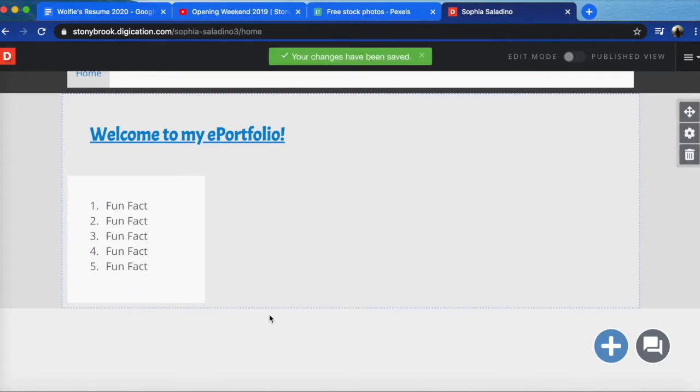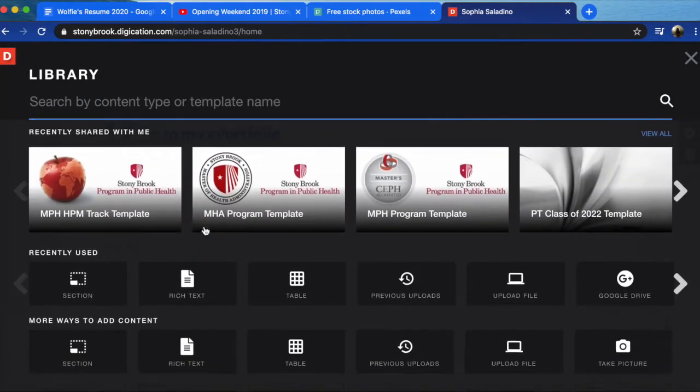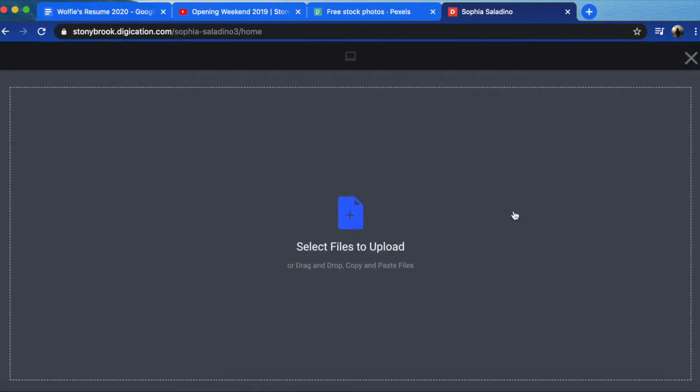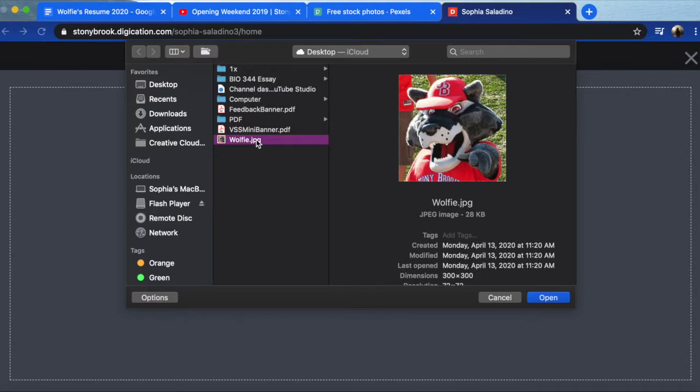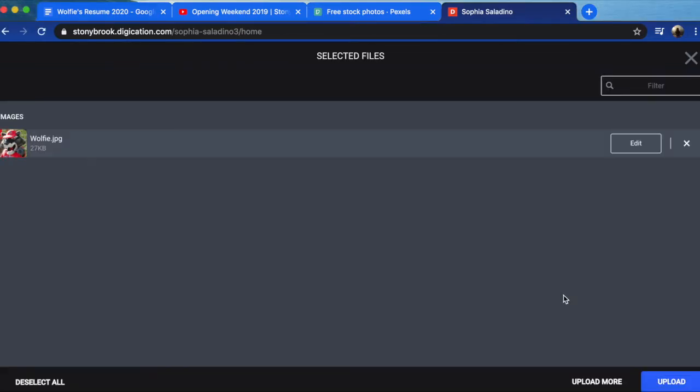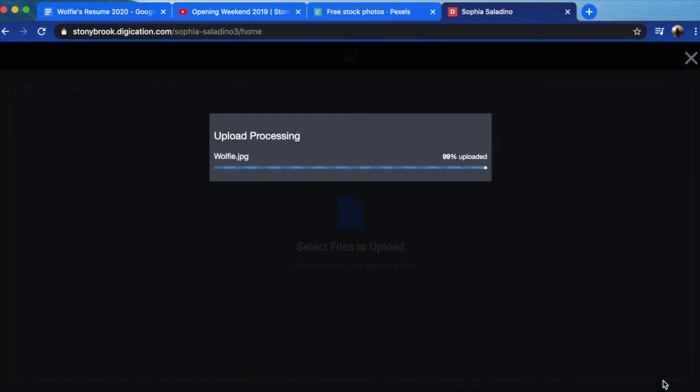Okay, so the first way I'll show you how to upload a file is straight from your computer. I saved a picture to my desktop that I would now like to add to my ePortfolio. Remember, this is a picture that your professors and employers will be seeing. Okay, so once again, click on that blue plus sign. Now click on Upload File. You could drag and drop the file straight from your desktop, so that's easy. But you can also click right there, and then I uploaded this picture to my desktop. So then I'm going to click Open, and it will upload right here. And then I will click Upload on the bottom right corner, and it will take a minute to upload.